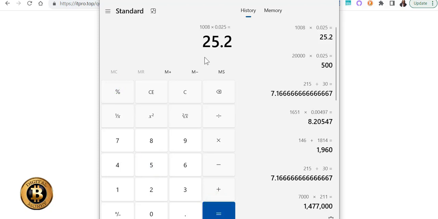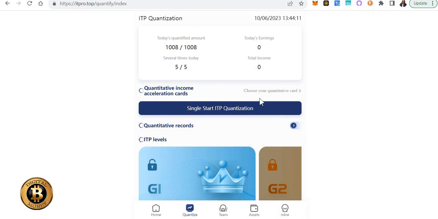I need to see how to get that. So I should make $25 when I'm done with this. How do I claim that?